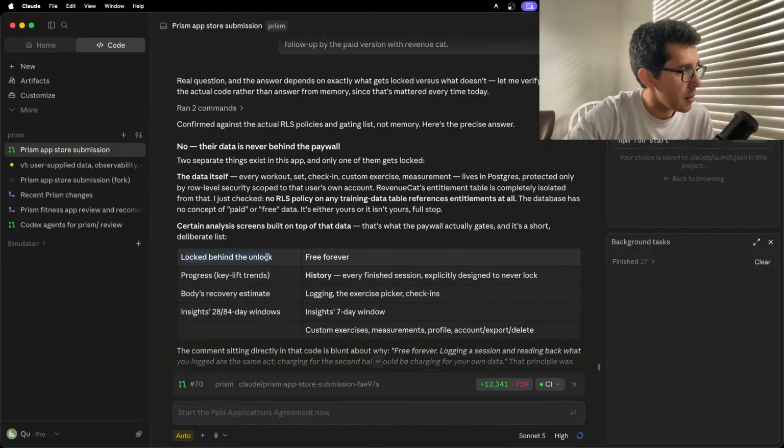Locked behind the unlock: progress, body recovery estimate, and insights 28 and 84 day windows. Free forever: your workout history, logging, the exercise picker and check-ins, insights 7-day window, custom exercises, measurements, profile, account, export, delete.